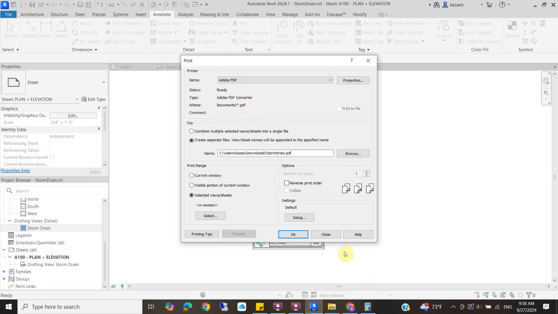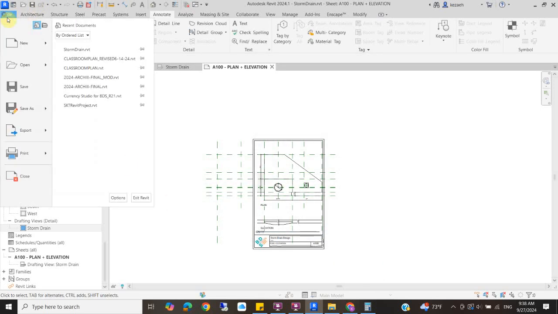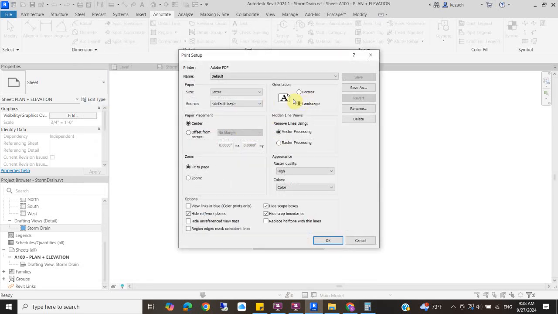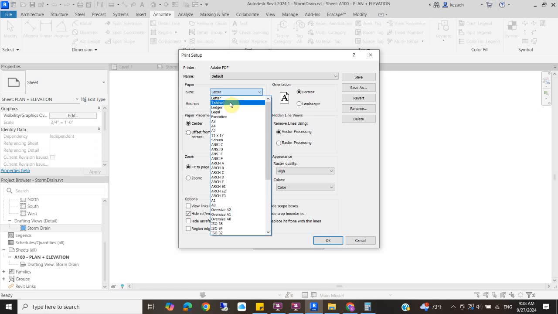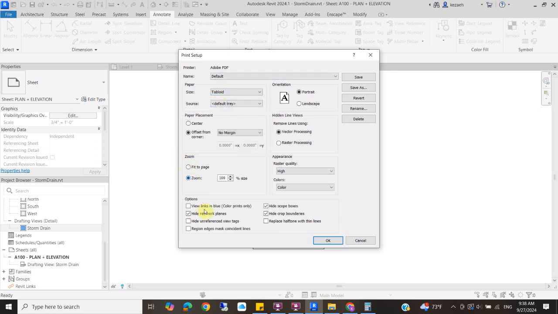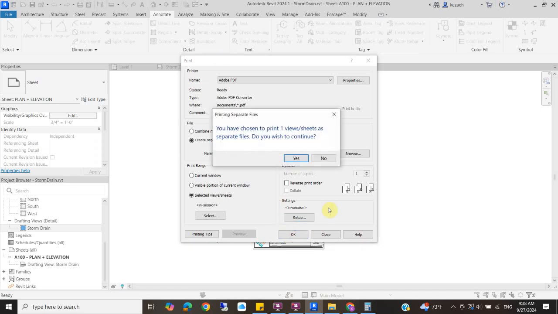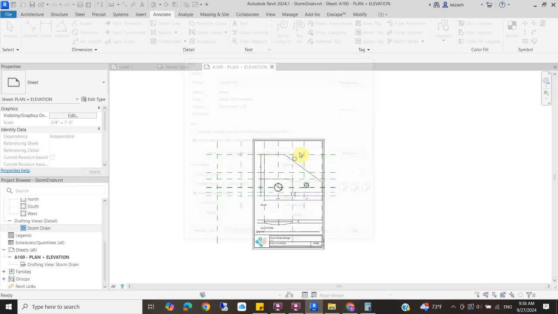Where did it save? Okay, we're going to do it this way instead, because I don't know where that just saved. So we're going to go to File, Print, Adobe PDF as your printer, or your computer might have something slightly different. Selected view sheet, you're going to select that sheet. Under Setup, you're going to change it to Portrait, 11 by 17 or Tabloid. Zoom 100% of size, hide reference planes, hide on reference view things. All that other stuff looks good, so hit OK. Hit OK again, and then you're going to hit Continue.